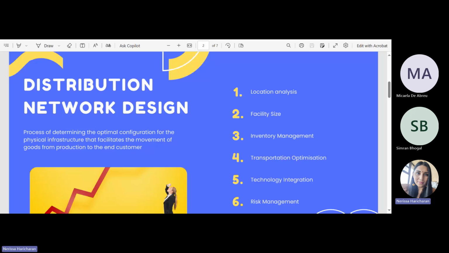What is the forecasted demand that you're anticipating? What inventory levels are you deciding on holding? And what is your throughput rate? This is how you're going to decide on a facility size.